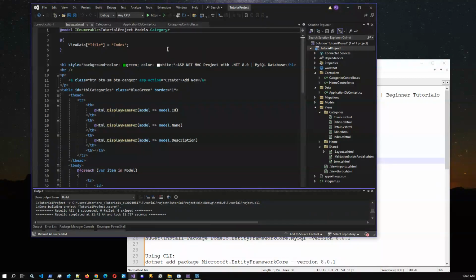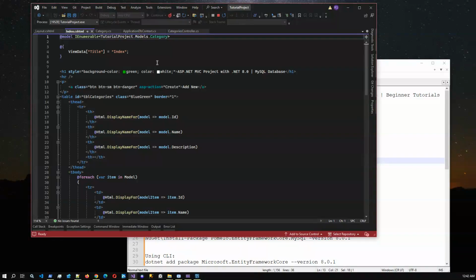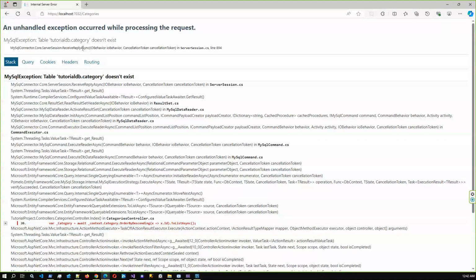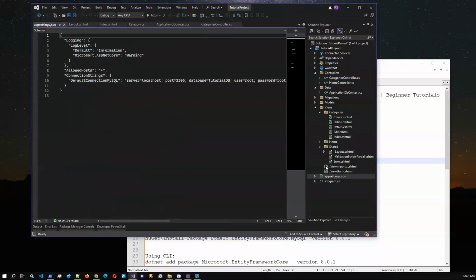Let's see what we have if we run it, currently the category view. The tutorial DB does not exist.